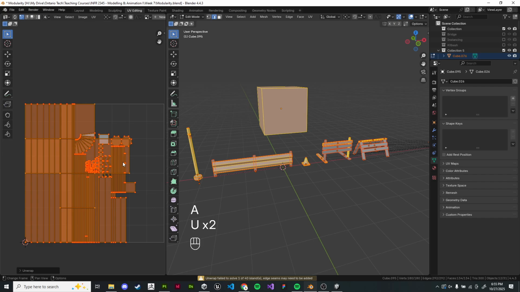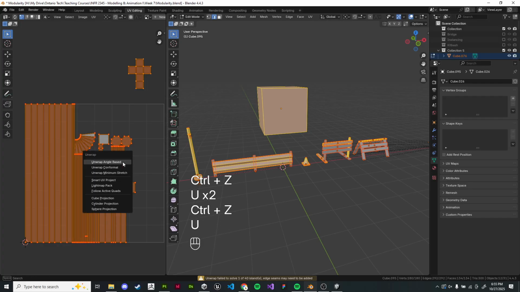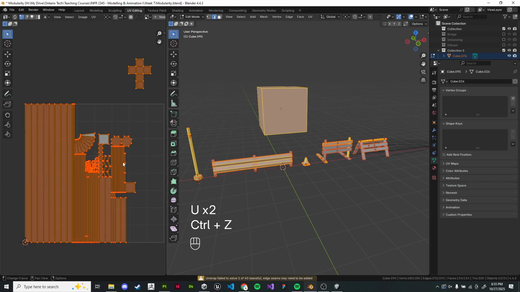And now if I unwrap, all of my pinned points, you'll notice, are not going anywhere. They're staying exactly where they belong. So this way I can't accidentally mess things up. My points are all where they should be.